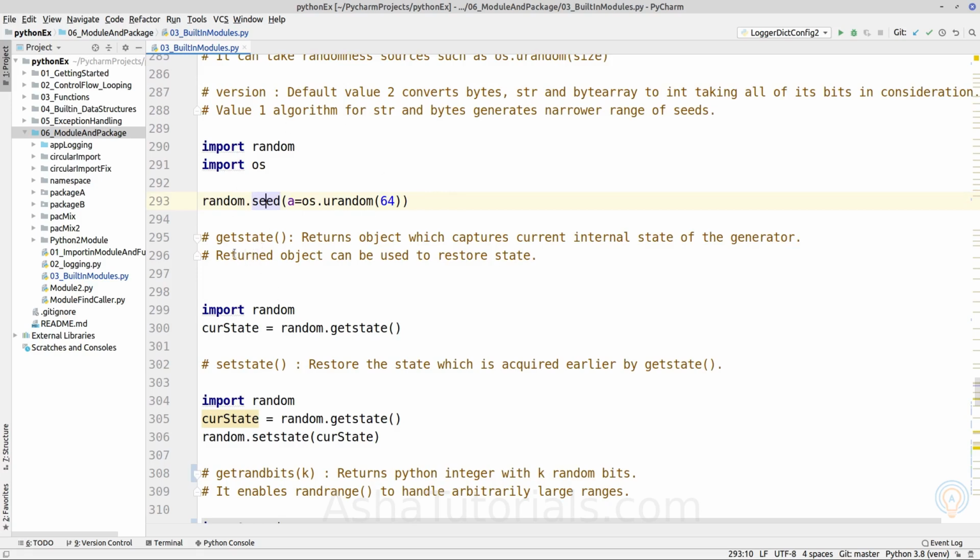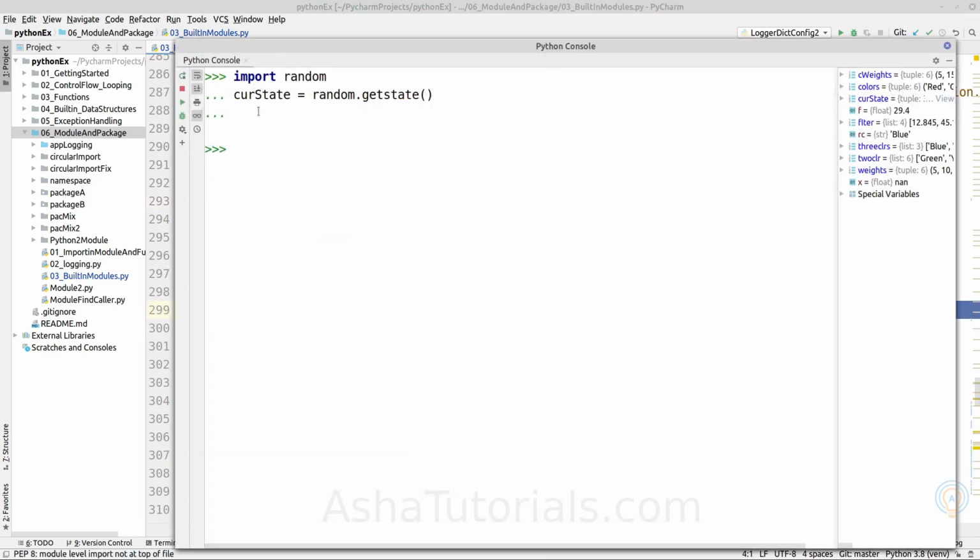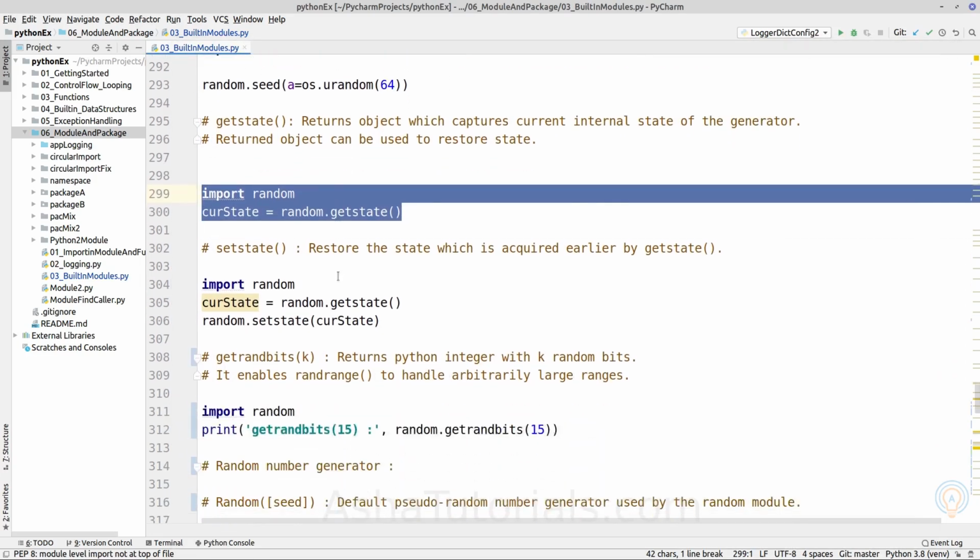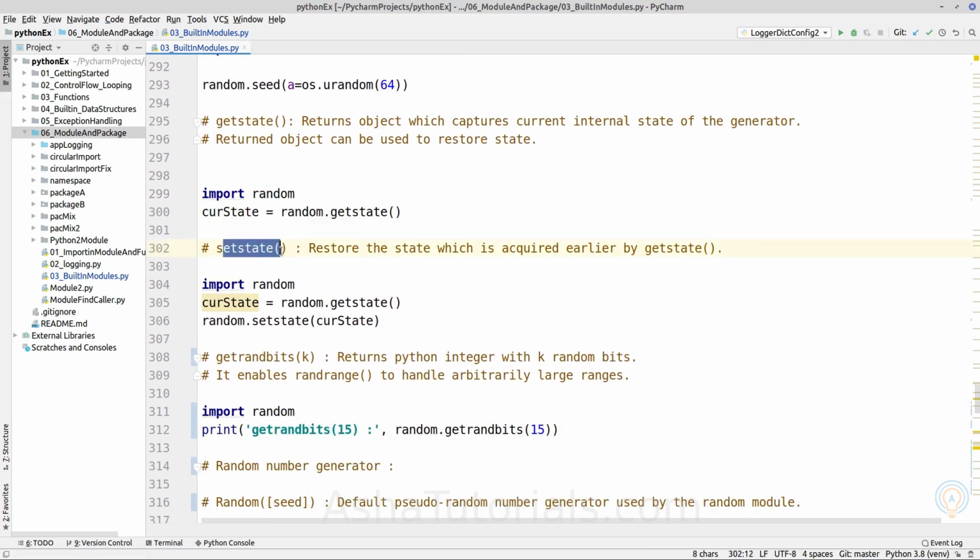Next is getstate, which returns an object that captures the current internal state of the generator. So you can store the current state of the random module's random number generator in a variable, and after modifying it with some functions, if you want to restore it, you can use the setstate function to restore the original state obtained by the getstate method. The same state you can provide here, which will restore it.